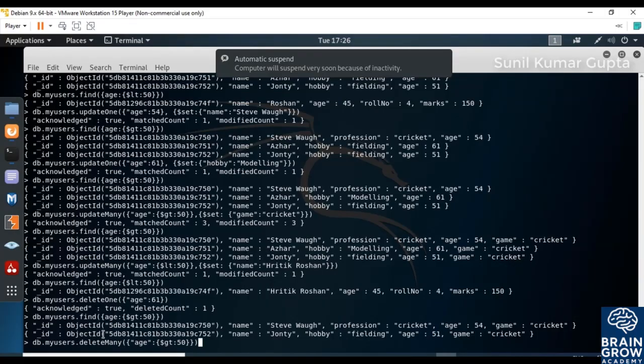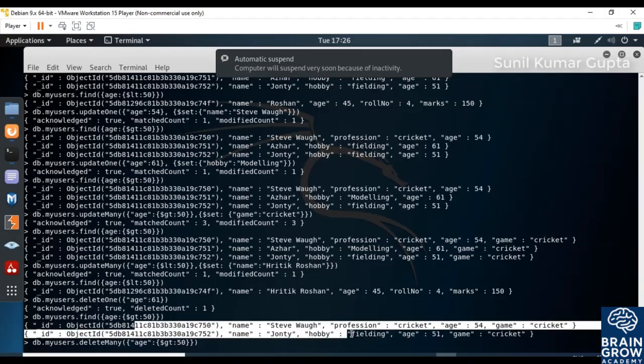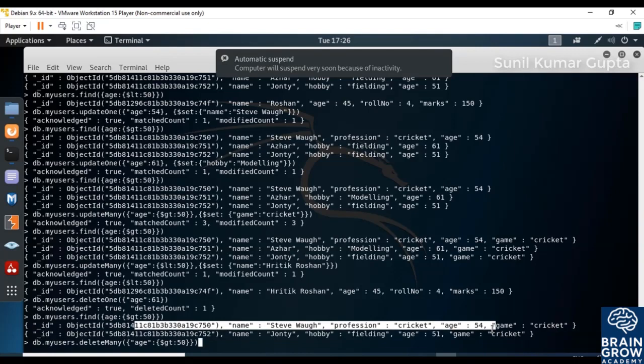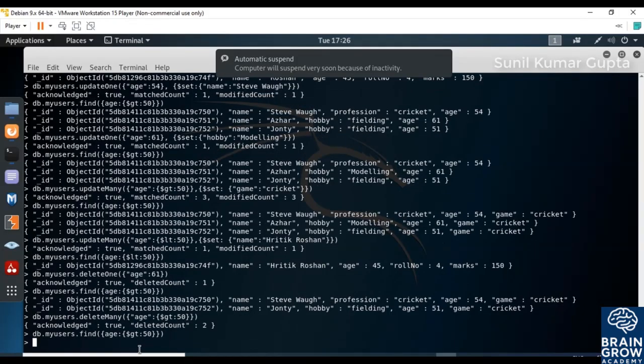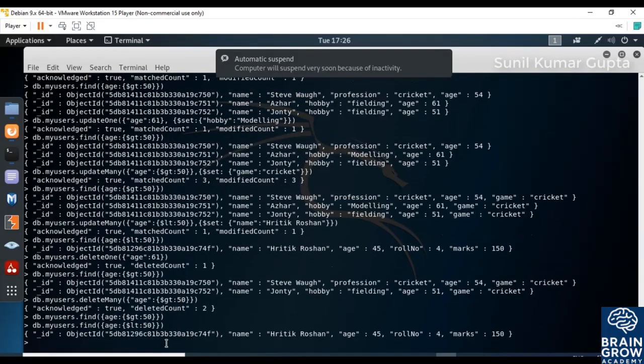Okay, so now we have two documents, Steve and John T, greater than 50. Let me hit enter. See here it is showing deletedCount 2 and acknowledged true. Now if I run this query greater than 50, then we will not get any result because we have deleted all the documents which are having age greater than 50, but less than 50 we have one. Okay, so this is the way we can use the delete function in MongoDB.